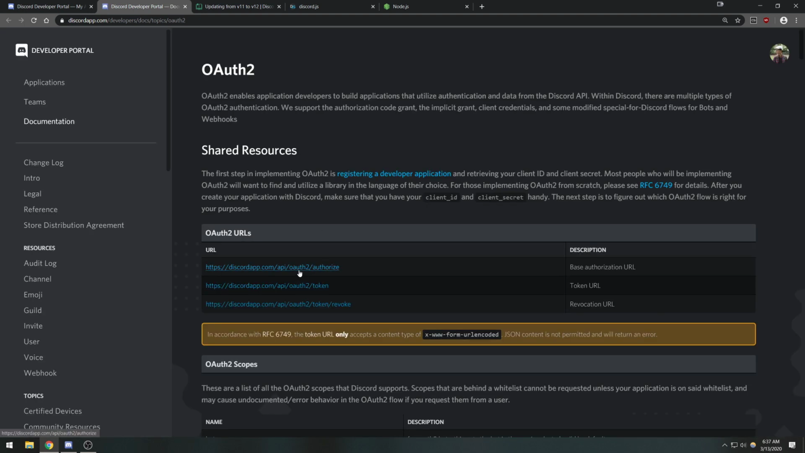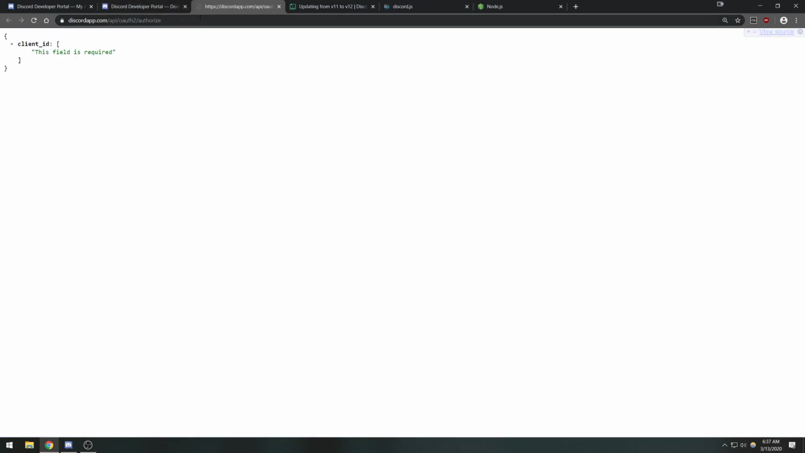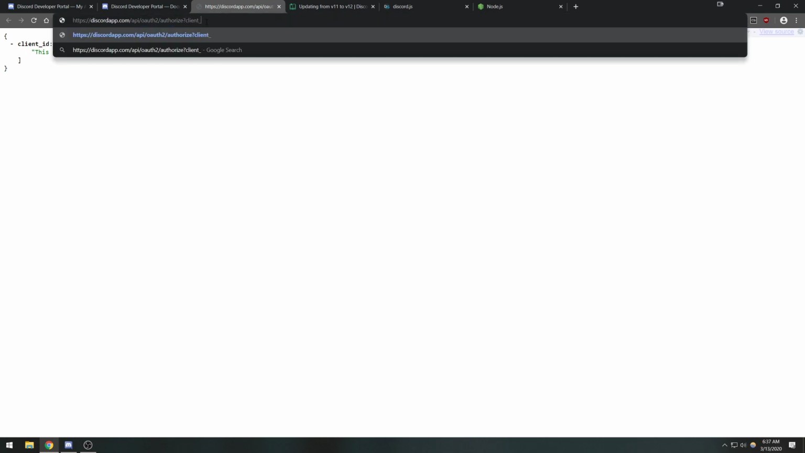We're going to click on this. So you're going to go to discordapp.com/API/OAuth2/authorize, then question mark, client underscore ID equals. This is called a query string. When you have the question mark, that's a query string, and the client underscore ID is called a query parameter. I'm not going to go too much into what these things are, you can just Google it. But just make sure you have question mark client underscore ID equals the client ID.